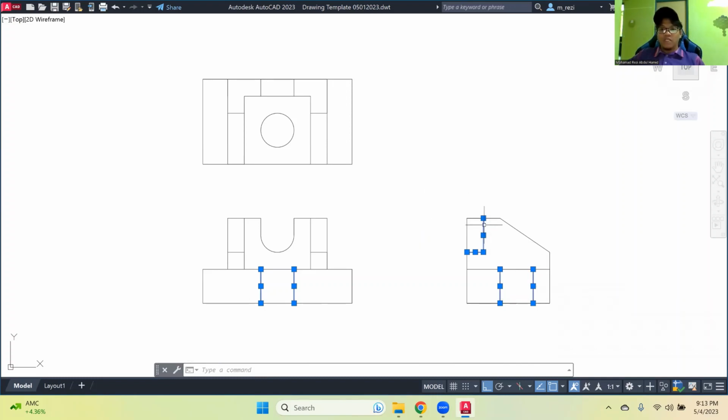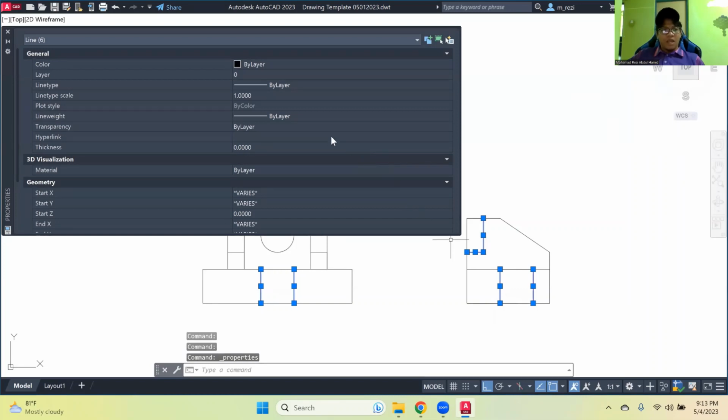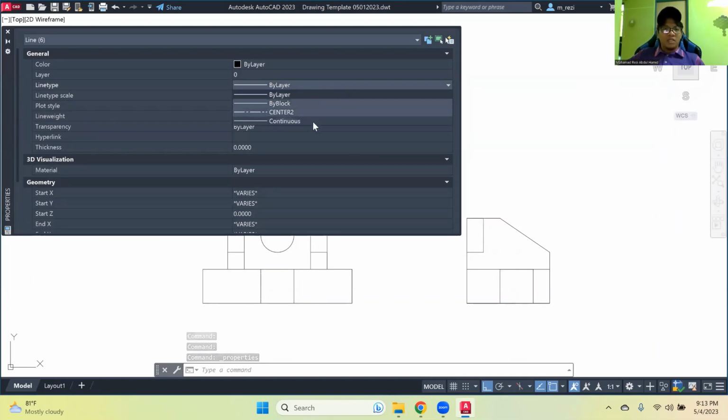What you need to do first is select the lines, right click, go to properties, and then choose a line type here. As you can see, I only have a continuous line and a center line. I don't have a hidden line, which is a dashed line. So how can I have the line that I want in my line type selection?